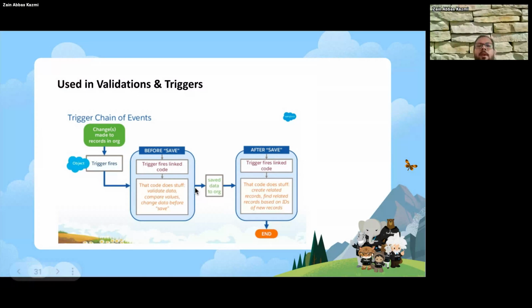Changes are made to records in the org. The trigger fires. It does everything or the action we are going for on save, and after making a transaction, committing the data in Salesforce, it runs for the after save. This whole process is synchronous, and if there is any error, everything will be rolled back. And you cannot do anything when this whole process is running. That's why it is synchronous and it's holding up the resources.